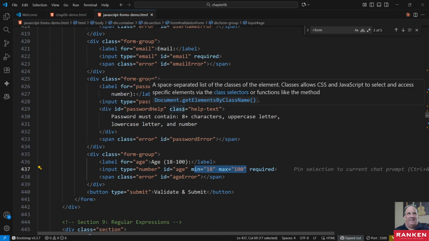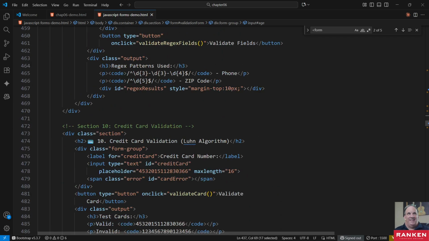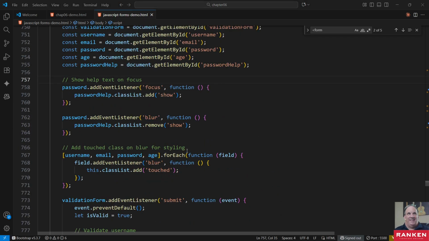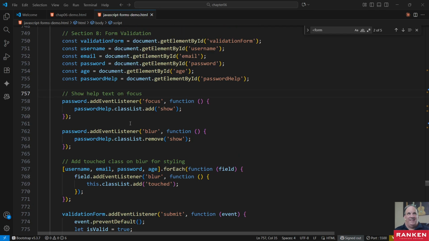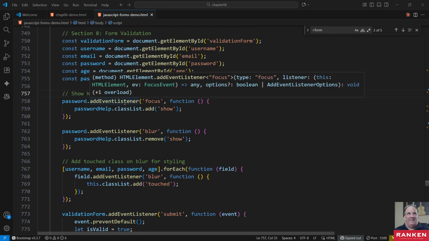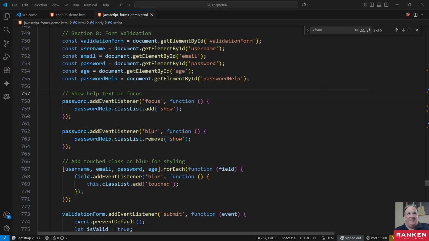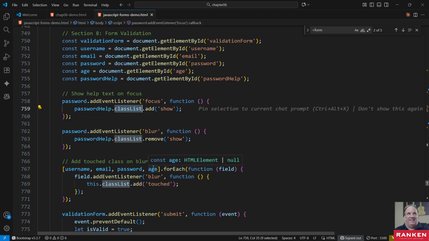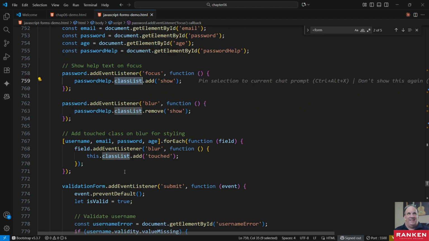Okay, and then let's look at our JavaScript for this. So we're using event listeners for focus and blur. And based on that, we're changing the class list, right? So basically changing the CSS classes, so you can turn it a red color or whatever. You can do all kinds of different things with that.